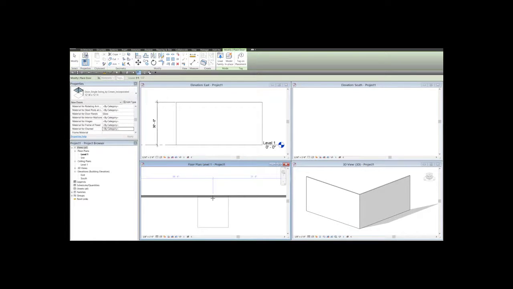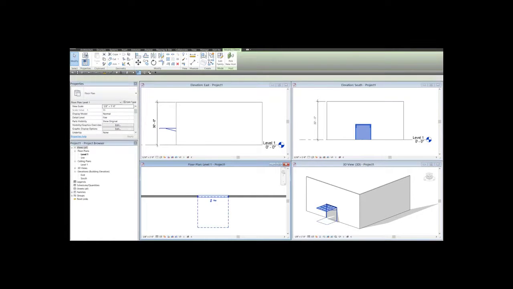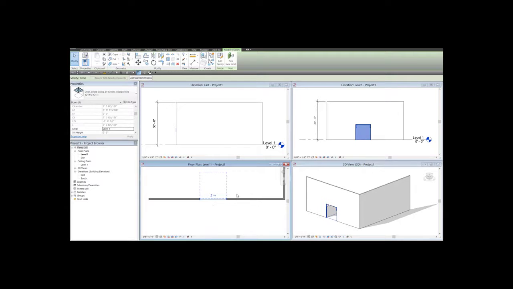Suppose that I wanted to open this way. So here's my door in plan view and elevation views and 3D views. At any point, if you want to change the orientation of the door, you can click on the door and use the flip controls like this. Now the door is opening towards the interior side of this wall. Let's reverse that action by using the flip control again.